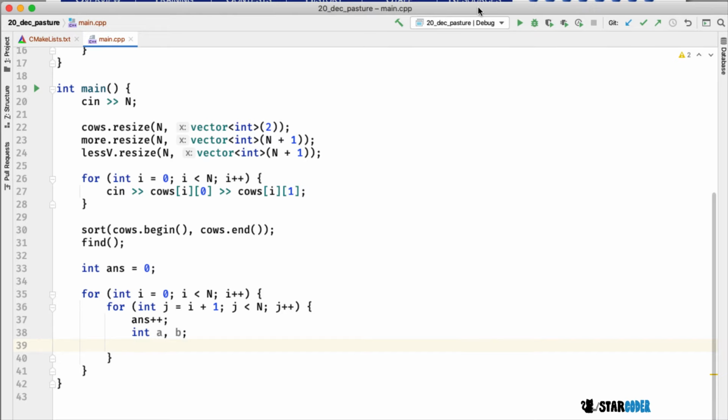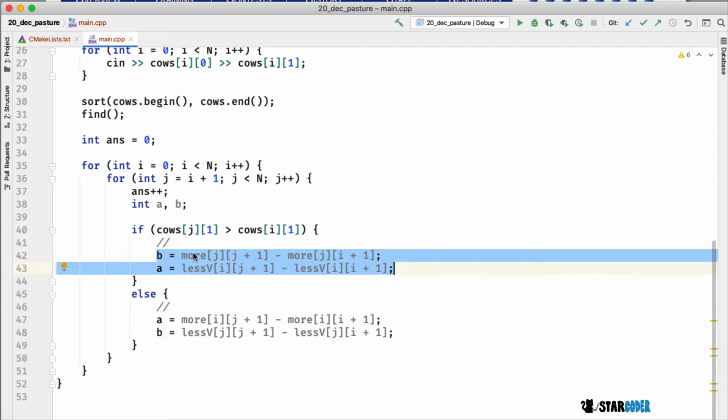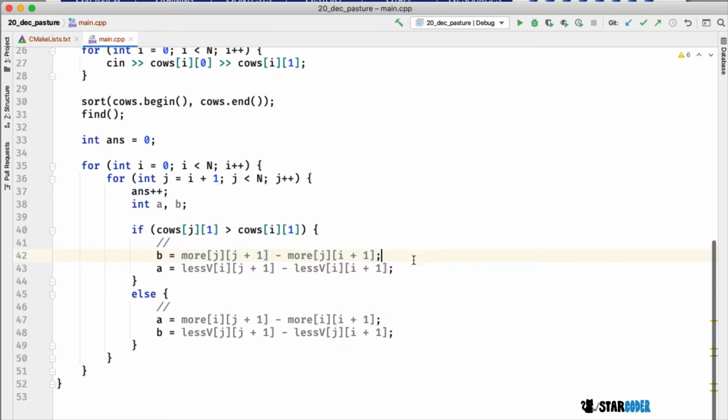This is just the same line we were talking about earlier. So if the y is greater, we are basically going to put it in, and we're going to create b and a. We are going to use our prefix sums, and for this one point, we're going to see how many are greater, and then we're going to find the range between i and j.